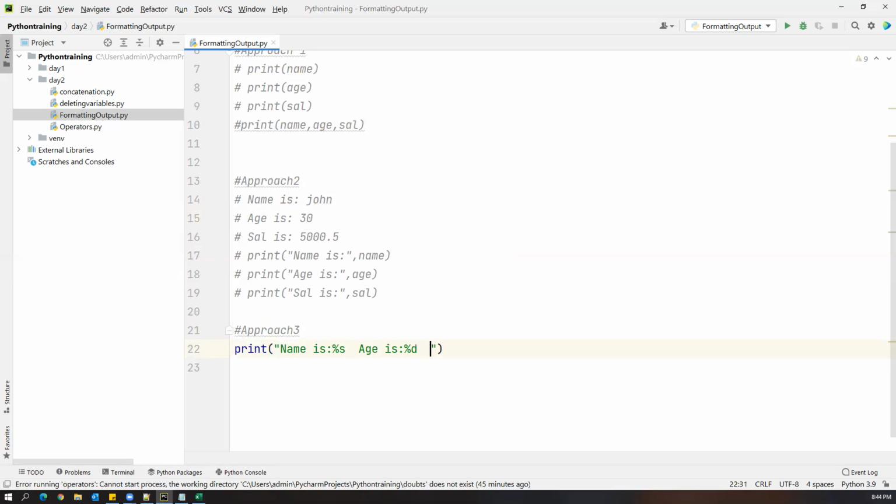Now, space, salary I want to print. So salary is colon, and salary is a decimal number. When you want to represent a decimal number, we have to use percentage g. Remember this, percentage g. Now quotations closed. Now if I look at this, name is just a string, and here I want to substitute the value of the name. And here I want to substitute the value of the age, and here the value of the salary.